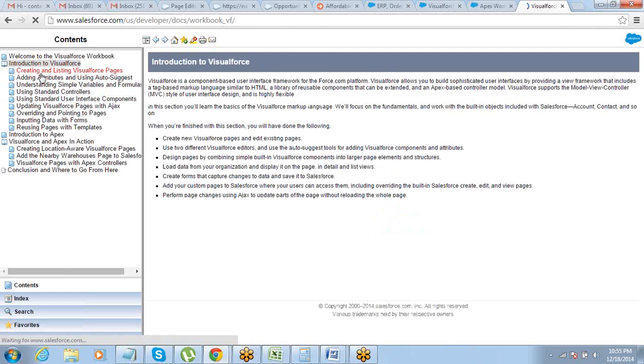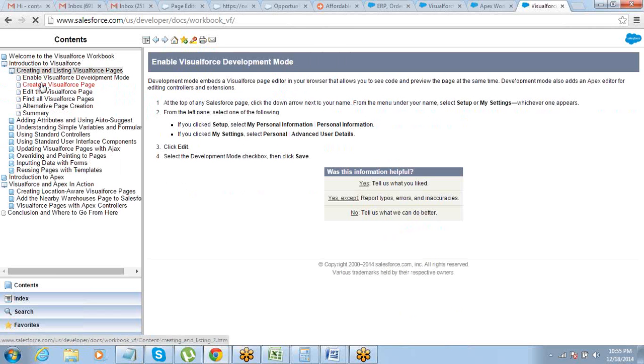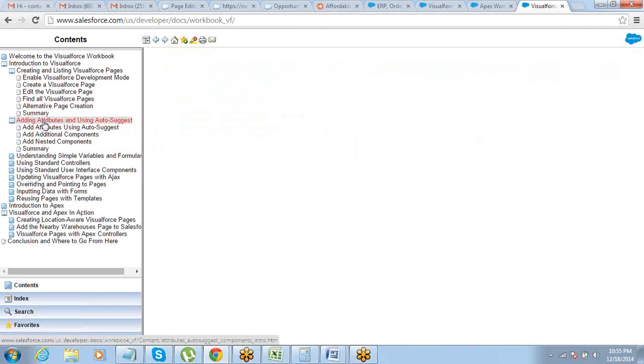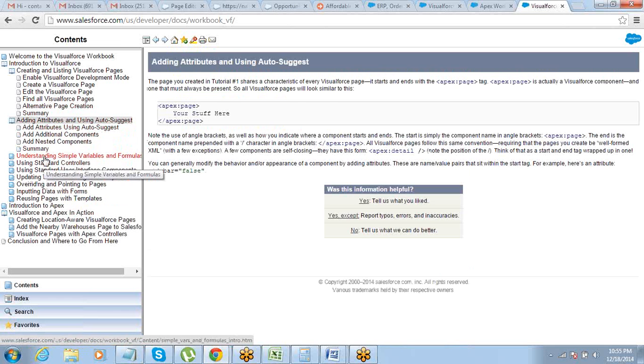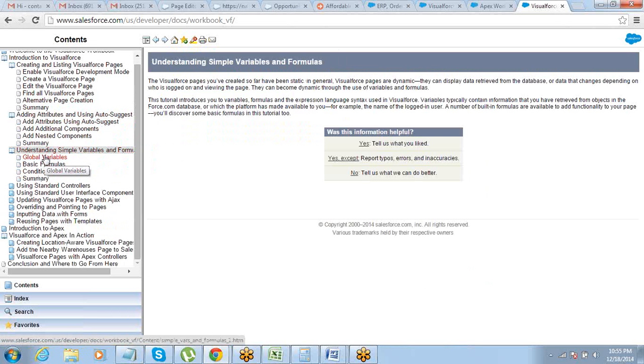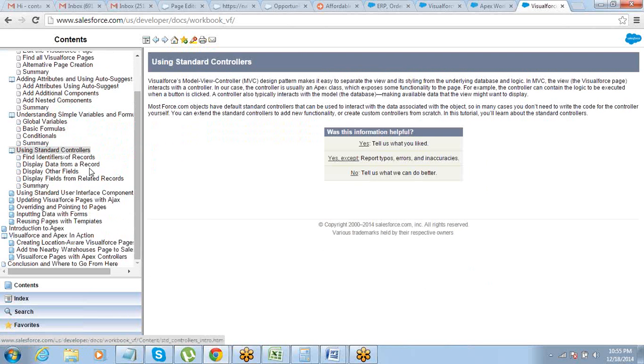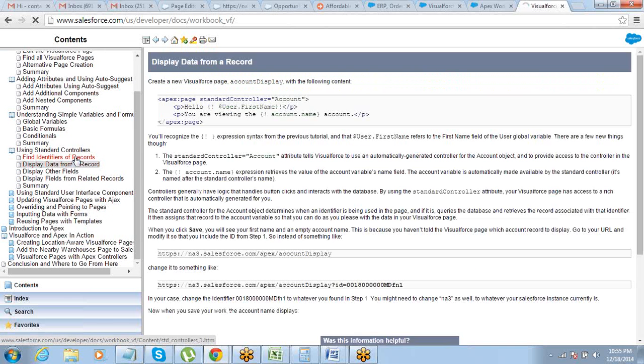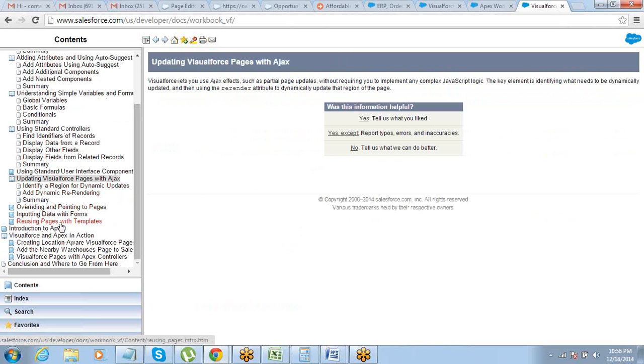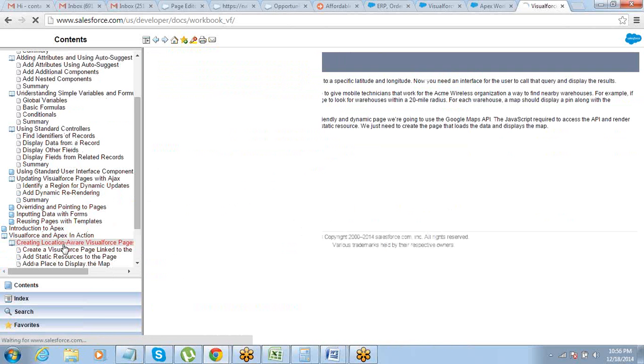Introduction to Visualforce, examples, creating and listing Visualforce pages, enabling Visualforce development mode, alternative page creation. Adding attributes. All examples, understanding simple variables and formulas, everything is given with an example. Display data from a record. Then Visualforce in Apex, creating location-aware Visualforce pages.